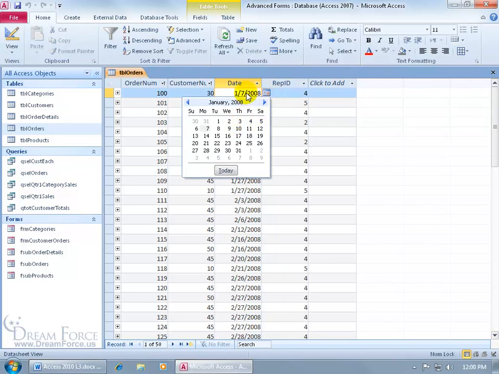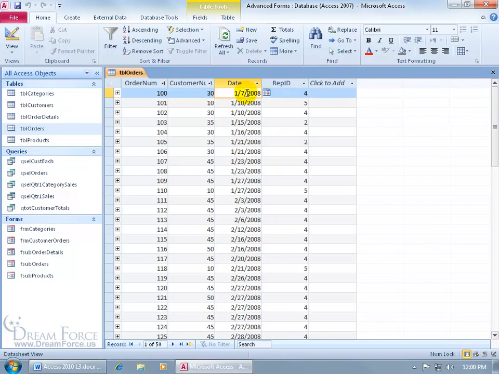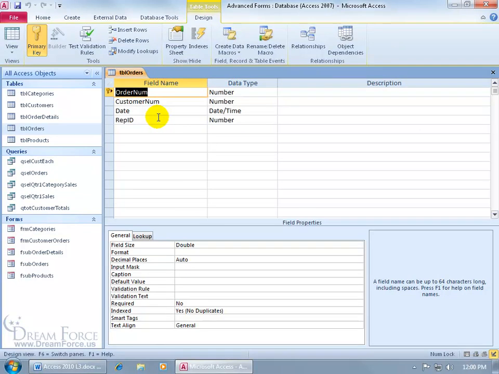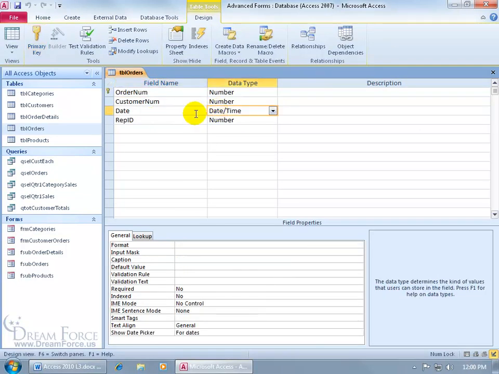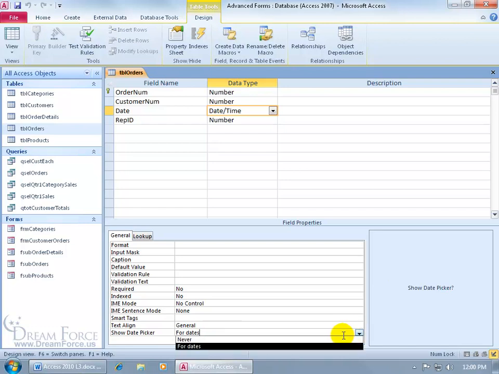In any case, that's by default always turned on, and to turn it off, if you would like, just go ahead and right-click, go to the design view of the table, select the date field, and there it is, the data type date/time. Down below in the corresponding field properties you can see that it says show date picker for dates. Click in it, click on the drop-down arrow and say never, and it won't show it. So you can use that to click on it to advance to find out future dates or past dates and so on.